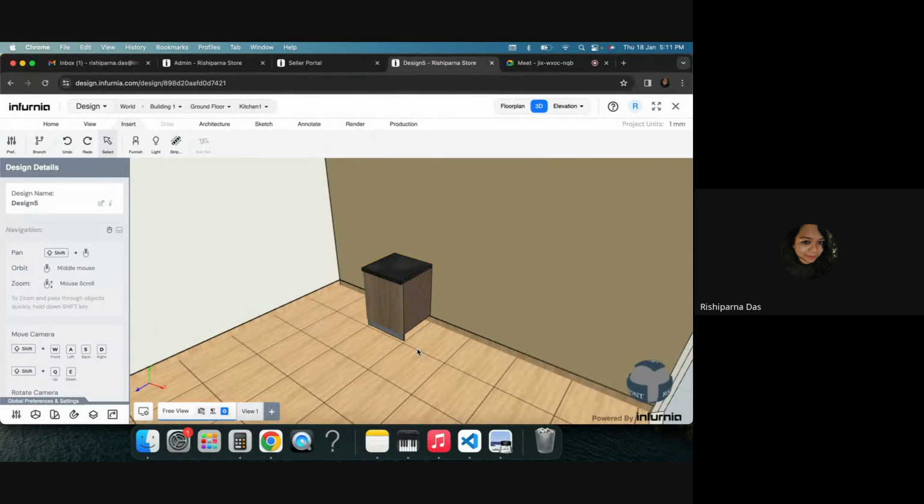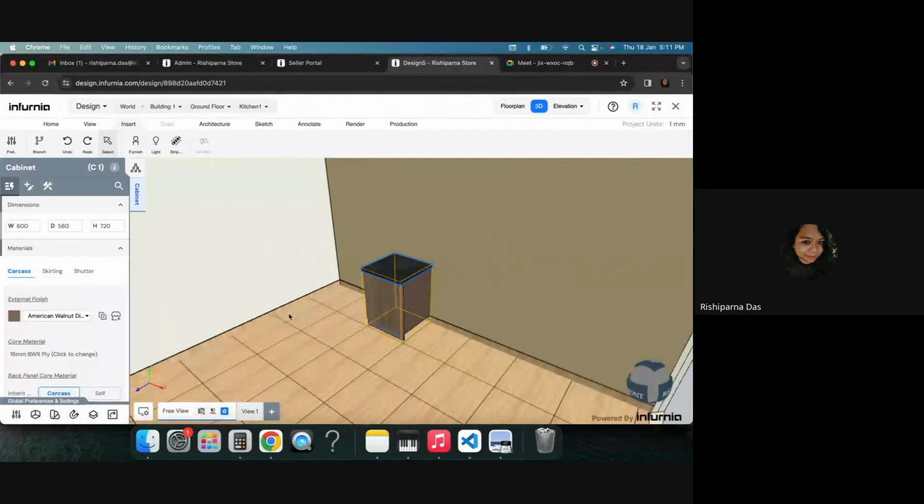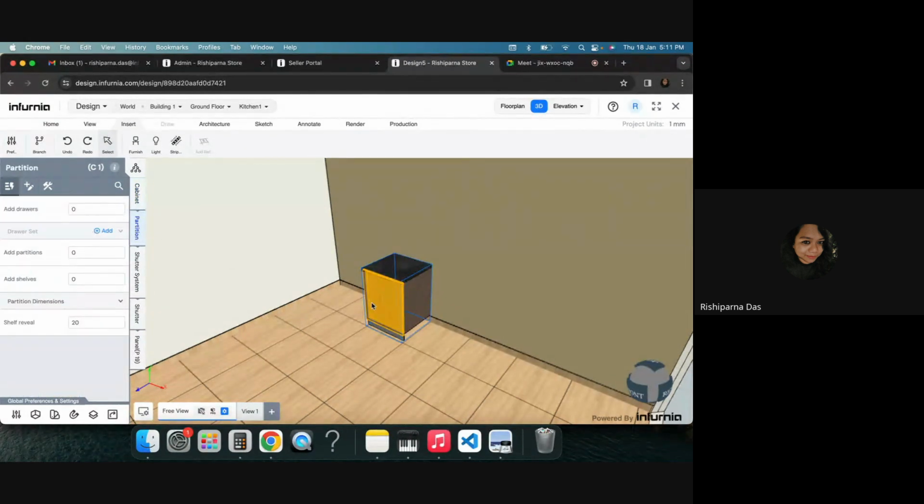Okay. So what happens is, if I select this particular cabinet, then only one tab comes. But if I select any particular thing like a shutter, or a panel, then accordingly there will be other tabs that will come here. So let's say I'm selecting this shutter here. You can see that there are multiple tabs. One tab is your partition. Partition is basically whatever is inside this cabinet.